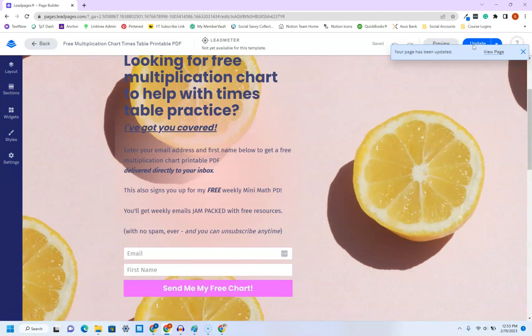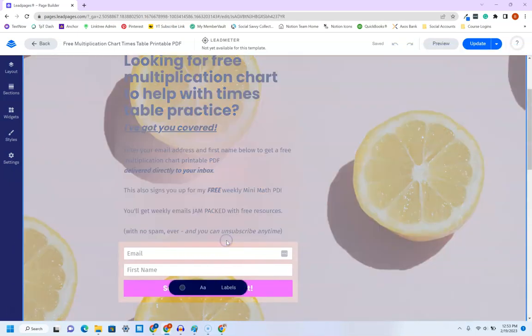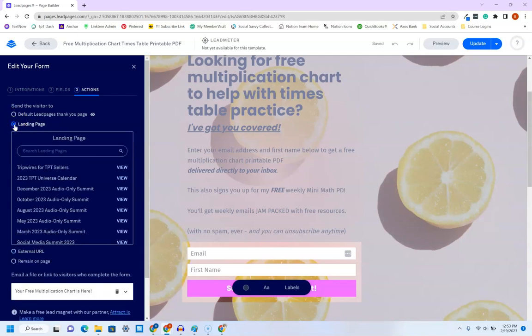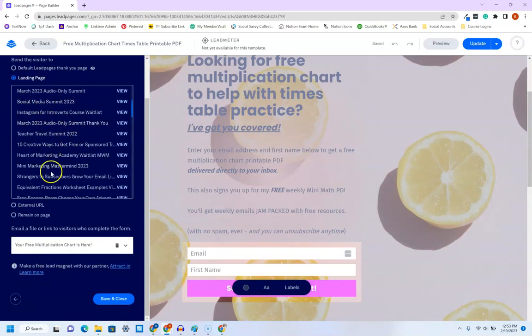This is the easiest low-tech option. You can also, of course, lead this to another lead page. So let's show you how to do that. We're gonna go back to Edit Integrations and then the Actions tab. And instead of doing an external URL, we can go to Landing Page. And that will let you choose one of the other pages you've made.